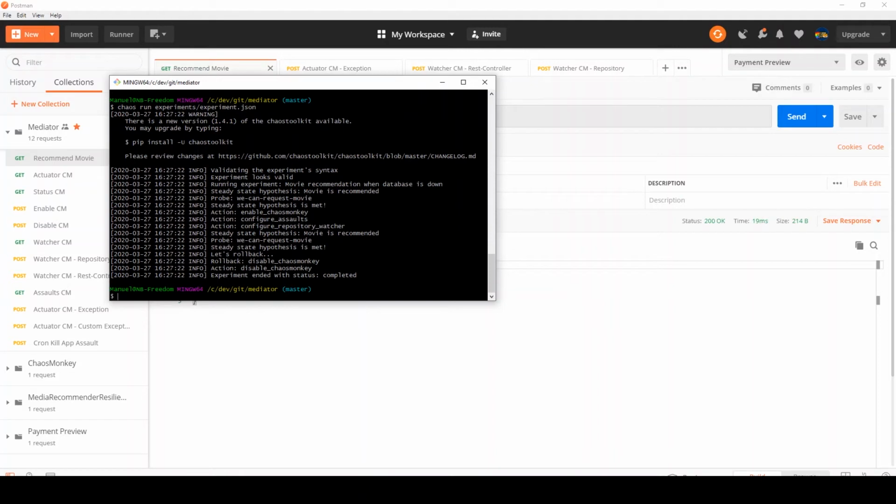So now we see the steady state is met. We enable Chaos Monkey. We configured the assaults, again the repository watchers. And it's still going. So we now return Titanic, and it's a movie recommendation, somehow at least. And we disable Chaos Monkey again, and now we have an experiment completed.